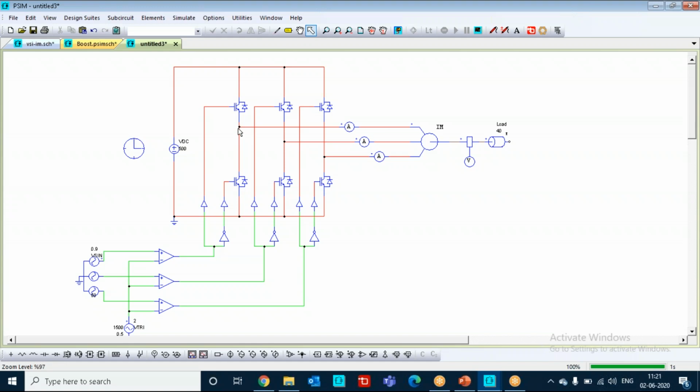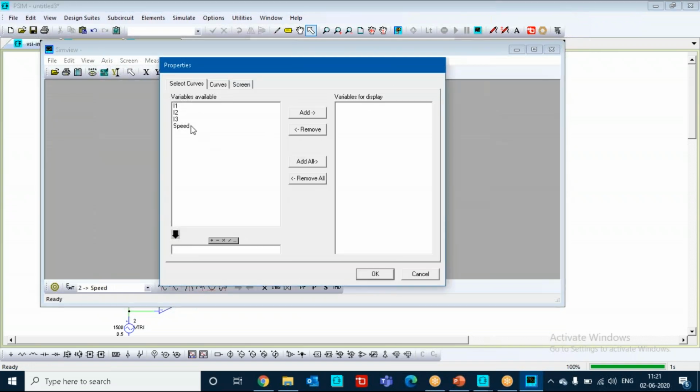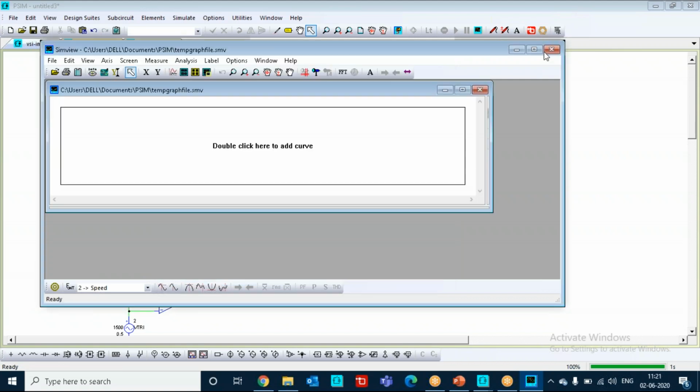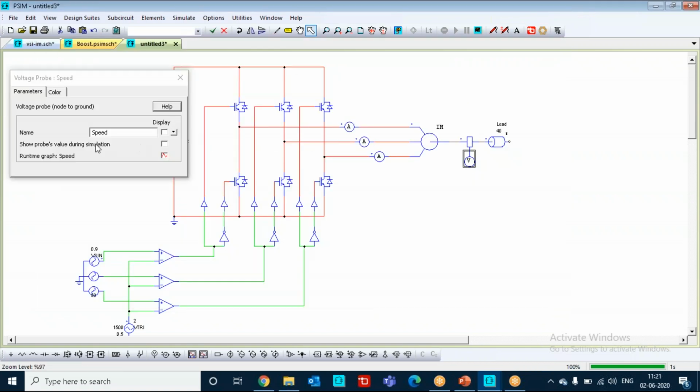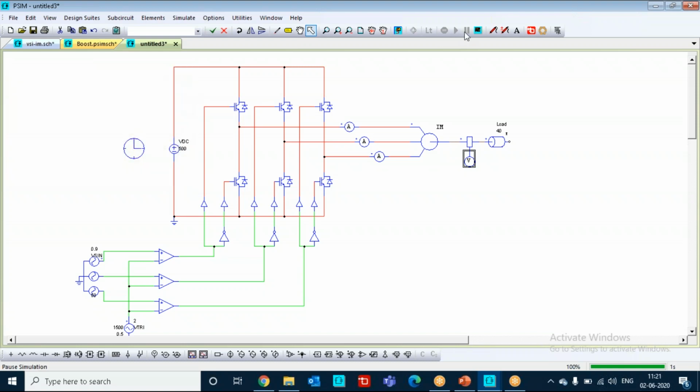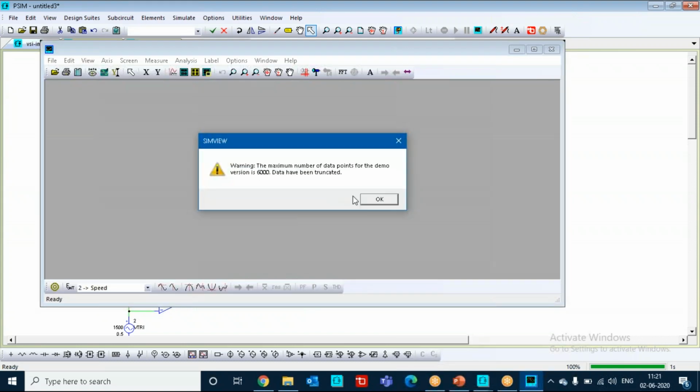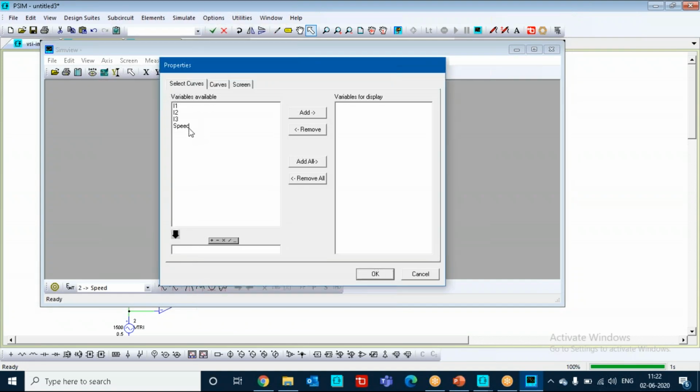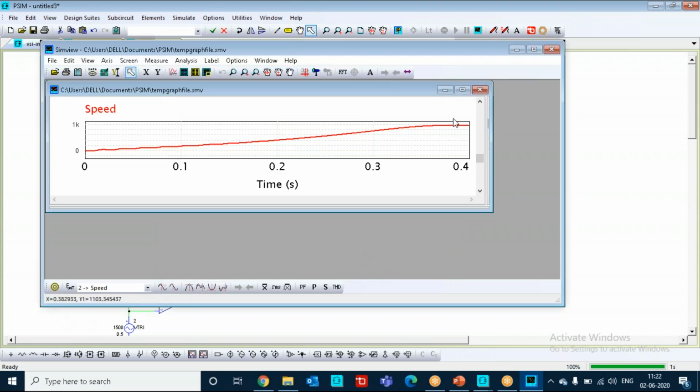Sir, how can we get speed, sir? See, because for the speed sensor we have kept one voltmeter, right? So when you open the SIMU window, click on speed, meaning whatever name you have kept here for the voltmeter. You need to remember that name. Then open that in the SIMU window, select that voltmeter and add it to the screen, and you will get the speed.